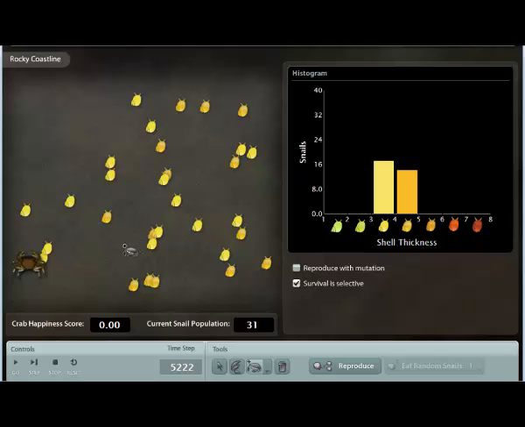Now let's take a look at what happens if we just let this crab keep on eating. What is this population going to end up looking like? Again, this is something where you might want to stop the video and write down your prediction of what is going to occur.